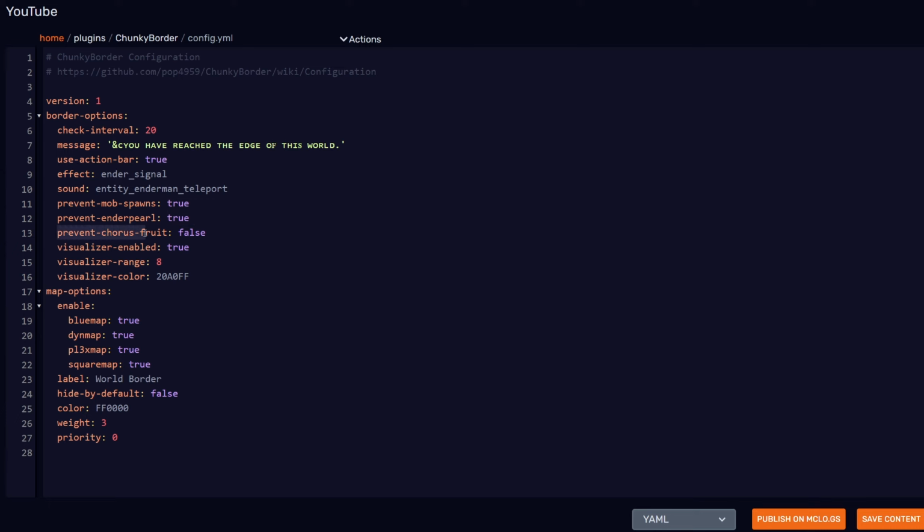And the same thing goes with chorus root. If someone eats a chorus root at the border and it was supposed to teleport them past the world border, it will not work. So I'm turning that to true. I didn't really touch much on the visualized color. If you are not aware, this is a hex color, so you need to provide it a different hex color if you want to change it.